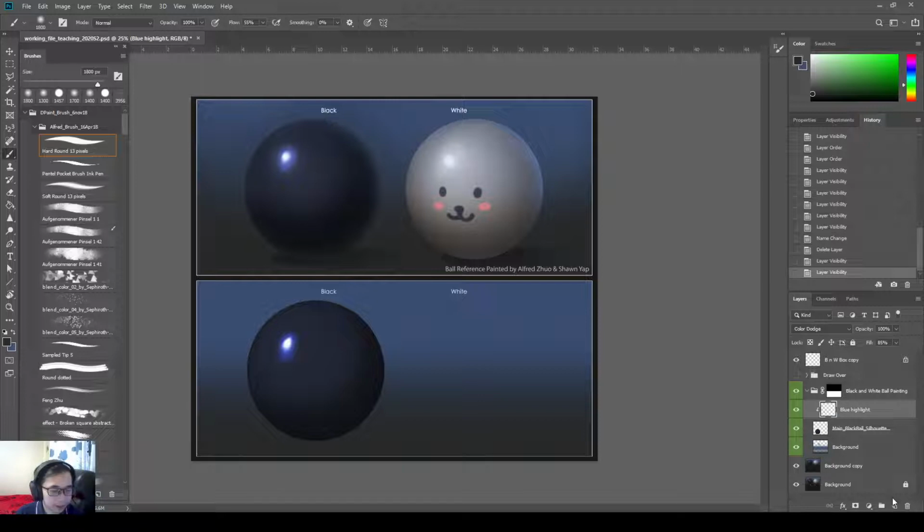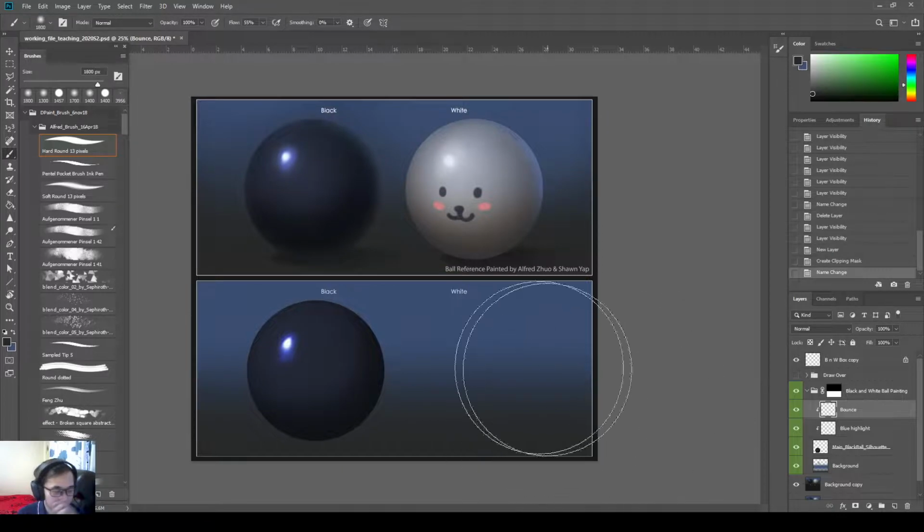And now I'll create the bounce light. I'll create a new layer above. I'll alt left click in between these two layers to make it a clipping mask, as mentioned in the previous video, and I'll name it bounce.